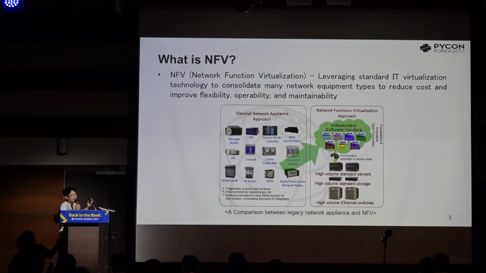So NFV is the idea of making that specialized hardware into a program and running it on a VM. If you need many, you can just elastically make a cluster of them, and when you don't need them, you can get rid of those VMs. That's the basic idea of what NFV is.